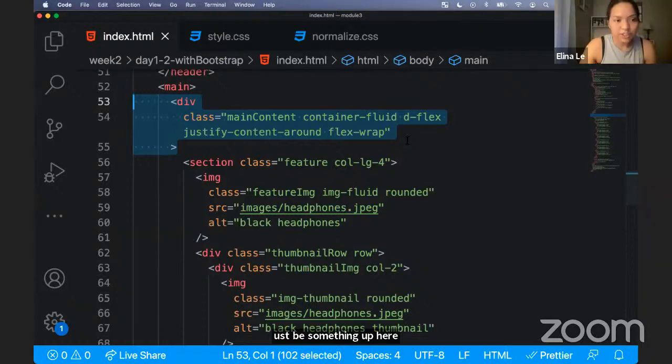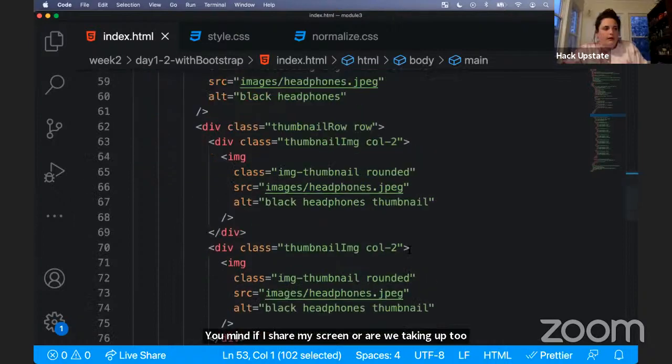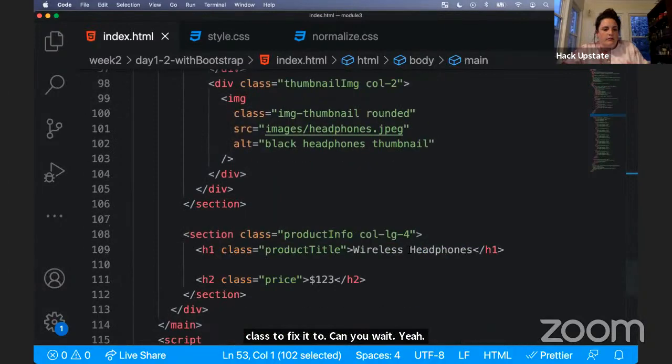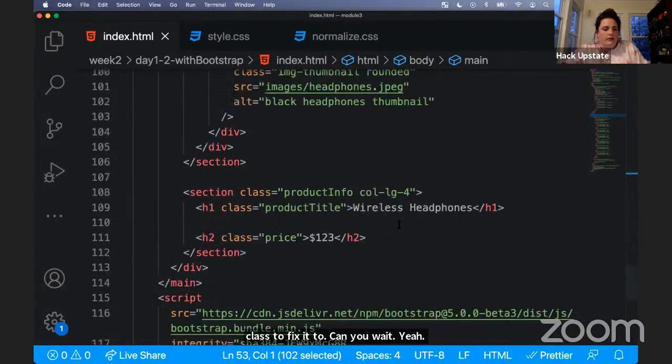Do you mind if I share my screen or are we taking up too much time? Because I can just wait until the end of class to fix it too. Can you wait? Yeah, that's fine. Sure. Yeah, let's do that so we can get this section done, and then we'll have time before class ends, hopefully, to troubleshoot if that works.